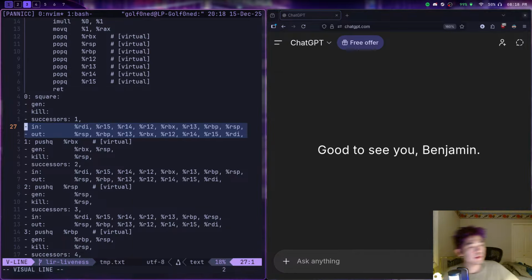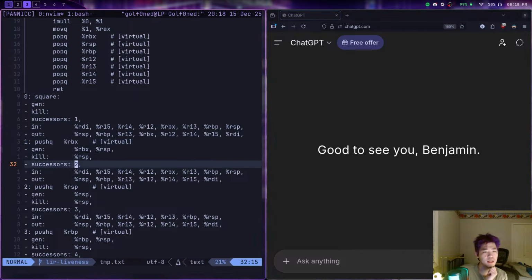Or I guess no, this makes the inset here doesn't make sense to me, at least. I guess that's just all the other registers, right? Maybe that is correct.